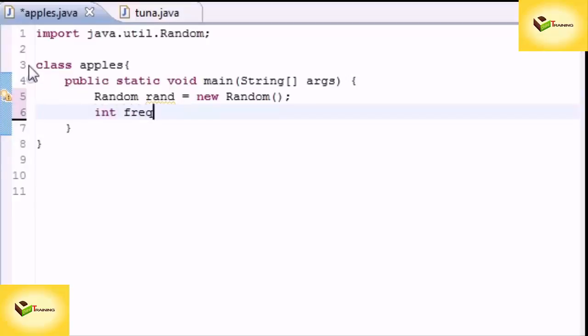Just name it freq or whatever, and set it equal to new int[7]. Now if you're saying, alright, there's only 6 sides on a die, why am I having 7 elements in my array? Well, we're creating 7 elements because remember the indexes go from 0 to 6: 0, 1, 2, 3, 4, 5, 6. Since 0 is included, that's 7 elements.